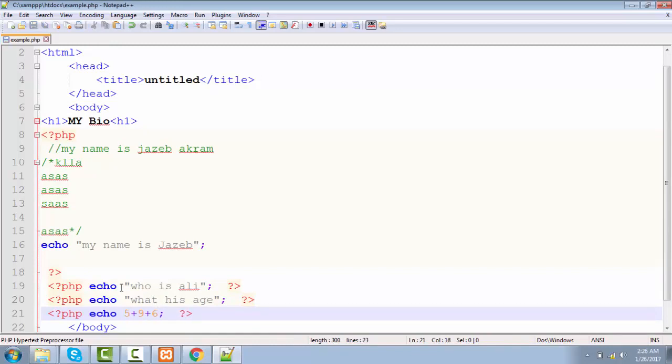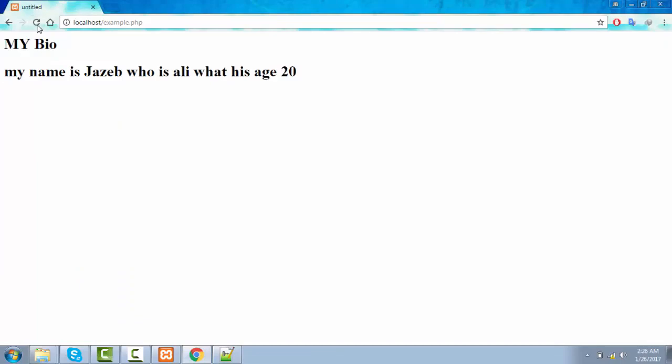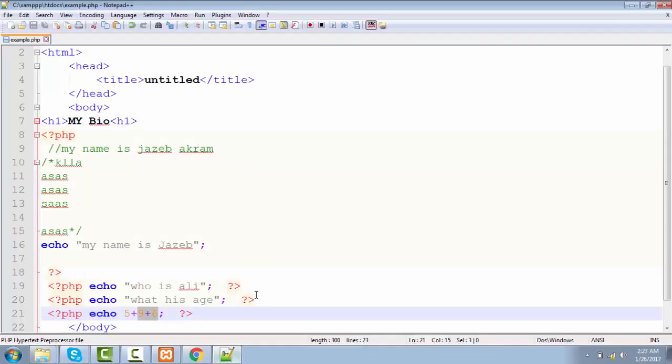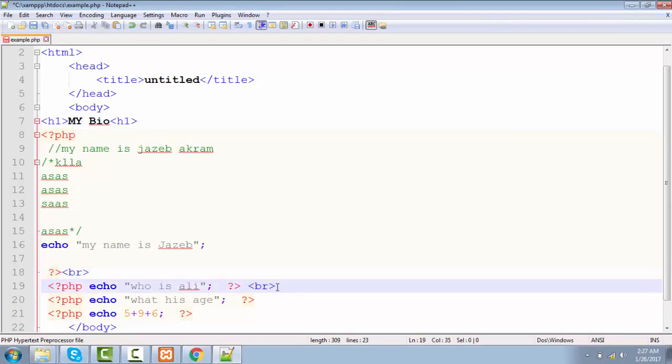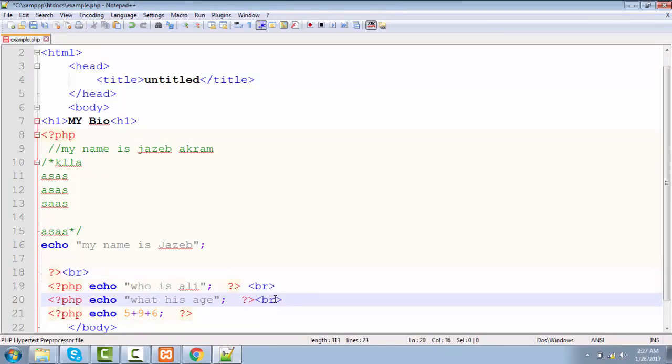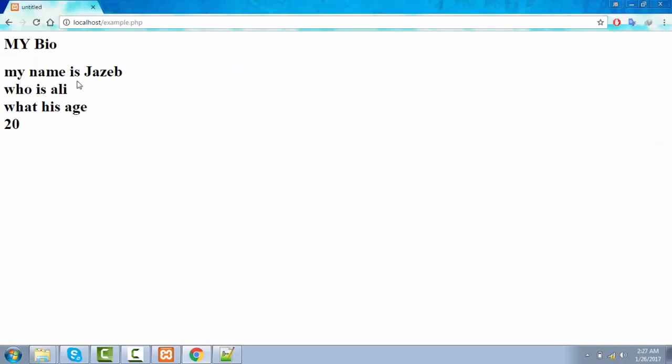Now we have 4 echo statements. My name is Jazib, who is Ali, what is his age, and then we have the simple addition. Let's save this one out. See in the browser. See, now we have all the output right here. So if you want to put every output on another line, you can just use the br tag of HTML. You can use the br tag right here, and right here. Let's save this one out. See, now everything is in order.